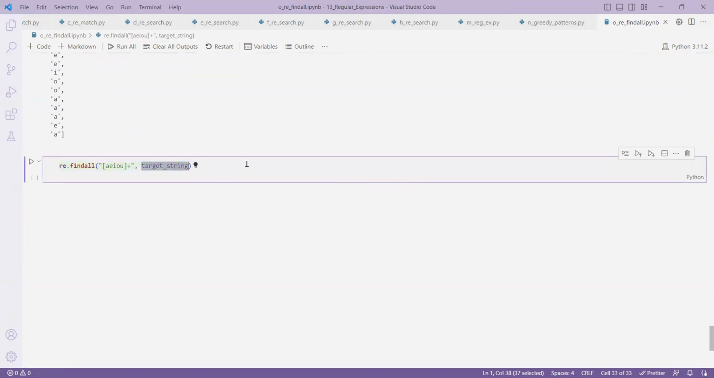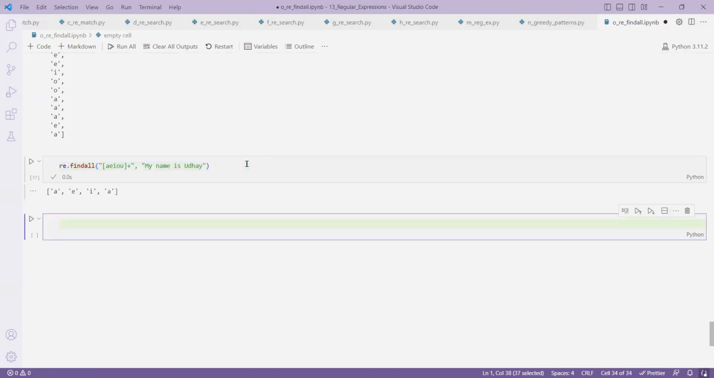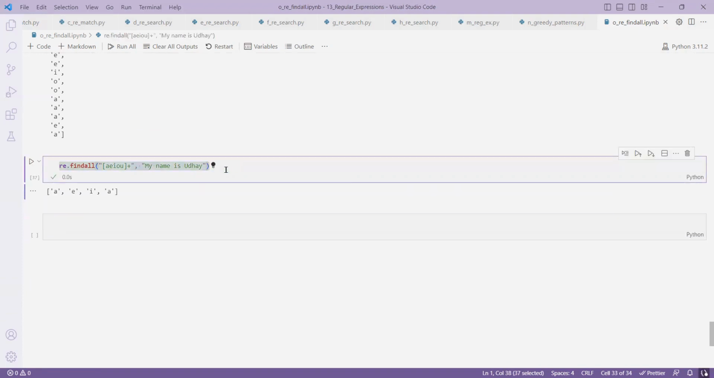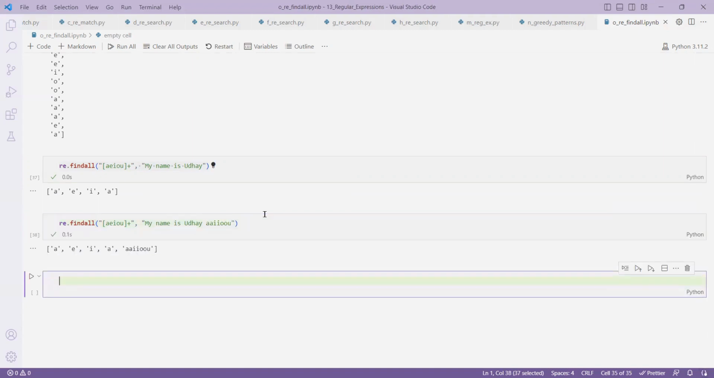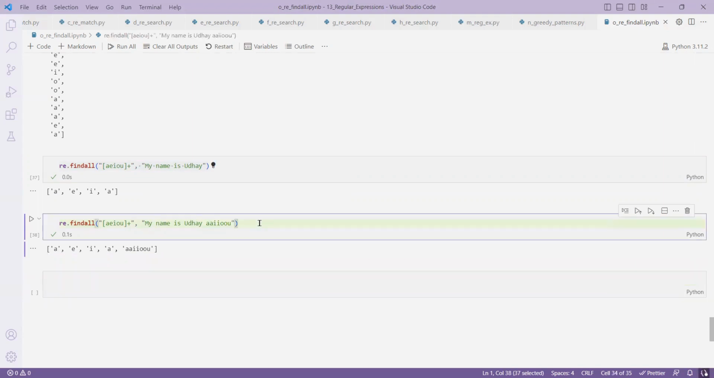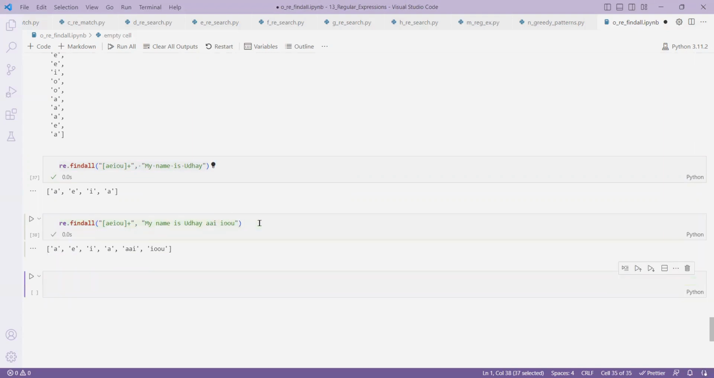Say instead of the target string, if I write something, so my name is Uday. Even in this case, you see how many vowels there are, these many, but they were not consecutive. Say like A, E, I, O, U something. You see now? As they were consecutive, they were matching. If they are not consecutive, you won't get it.